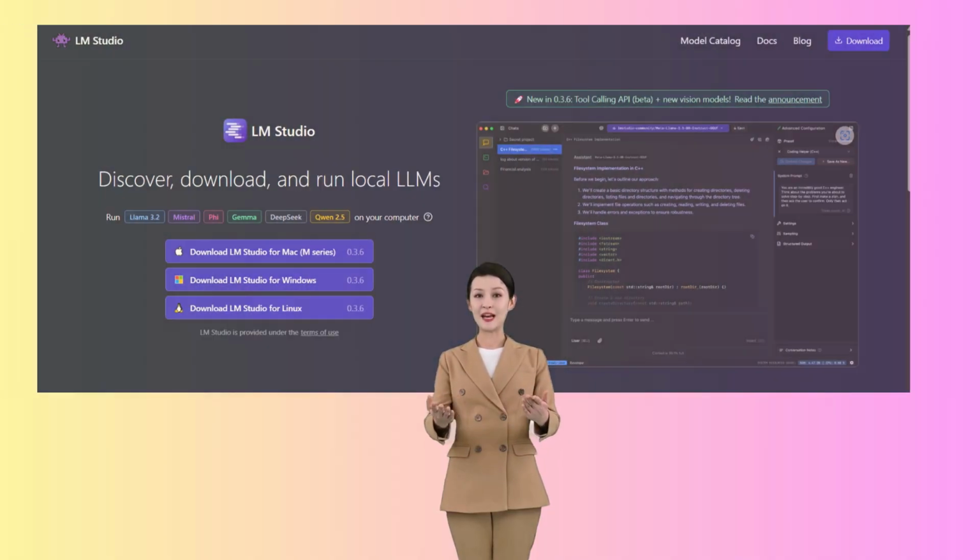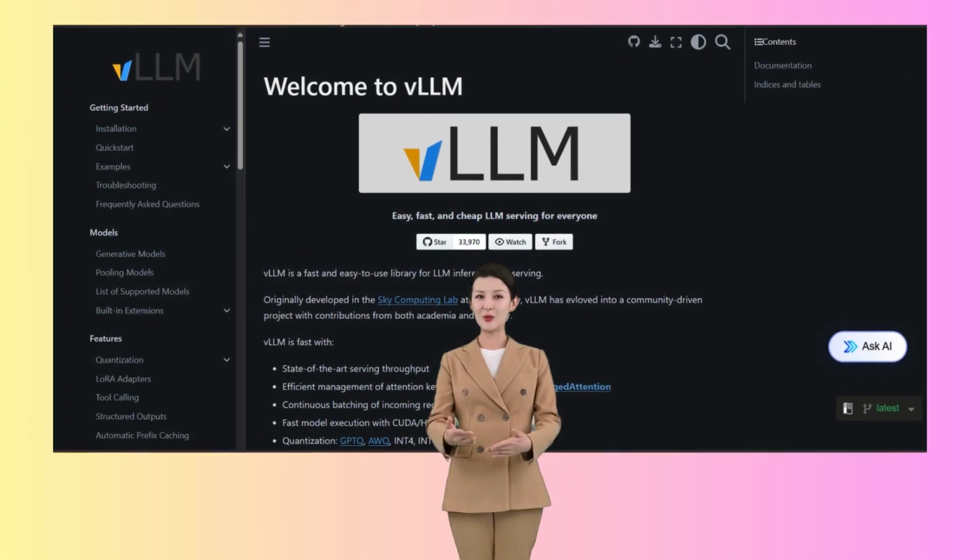Local LLM: run LLMs on your laptop. We can run LLMs locally with the help of tools like Ollama, LM Studio, vLLM in quantized format.